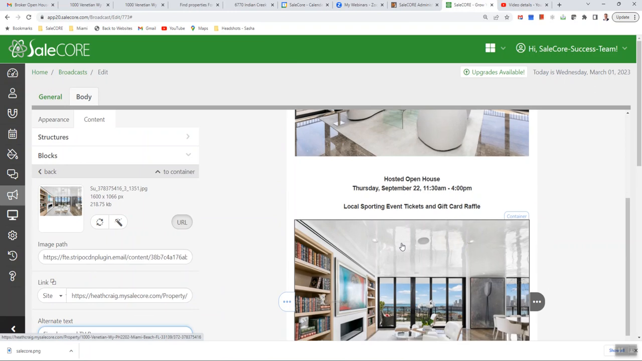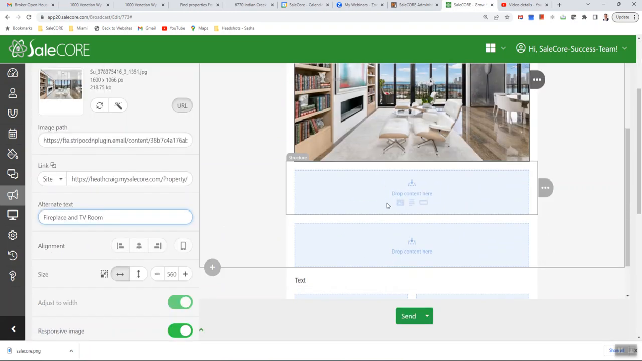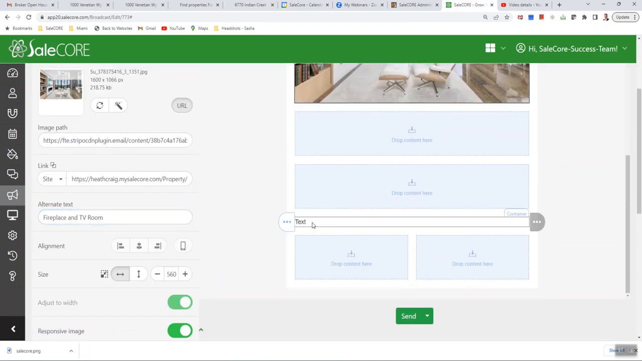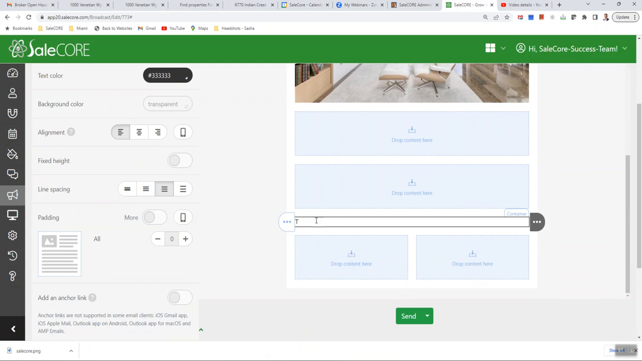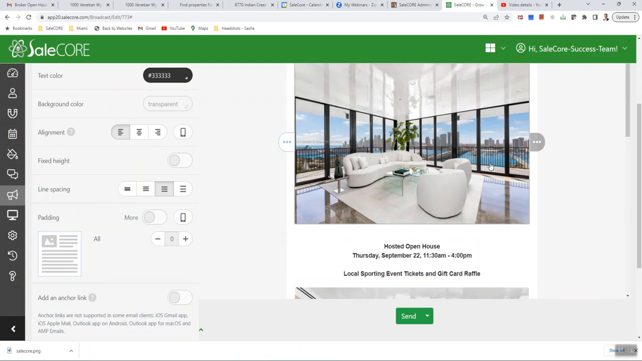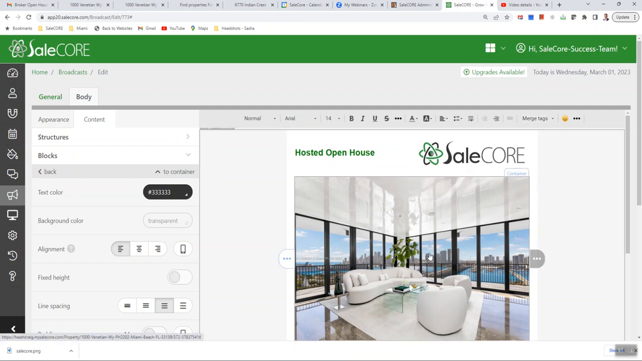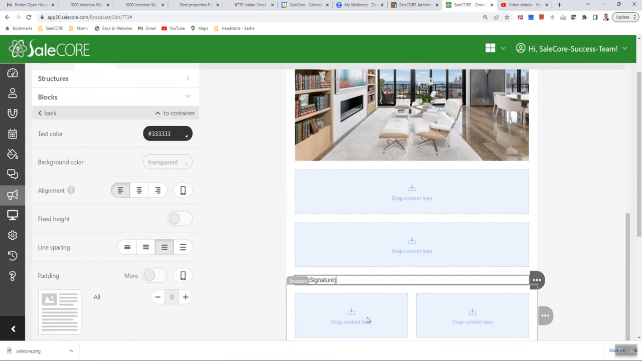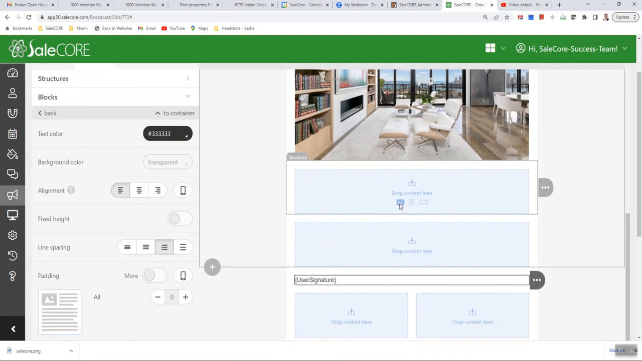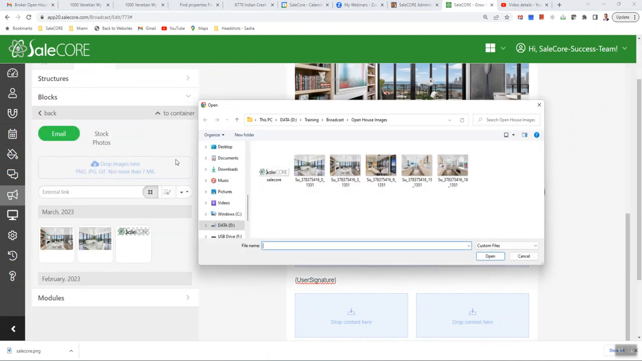your photos, your text. And down here's the text of, maybe I want to add my signature in here. So I just go over here to the merge tags. I can add my signature in here, and that will go in there. I can add more photos if I wanted to. There's the dining room.